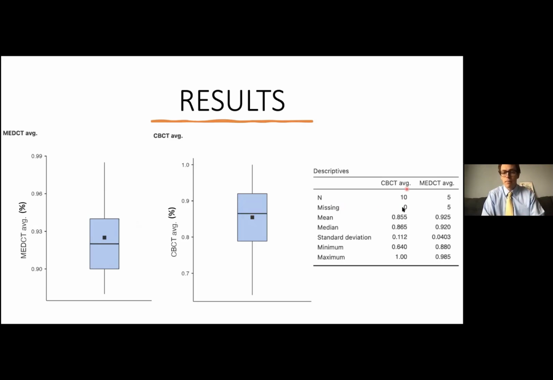But if you look on the right at the descriptive statistics table, we have a cone beam CT sample size of 10 and a med CT sample size of 5. Of the 10 samples that we tried to get, we were only able to get 5, or half of those samples, from the med CT due to the fact that patients who had previous restorative work done caused a flare in the CT images, or noise. It was not possible to segment out specific teeth always for med CT, whereas we had a much higher reliability and much higher success with the cone beam CT in that regard.